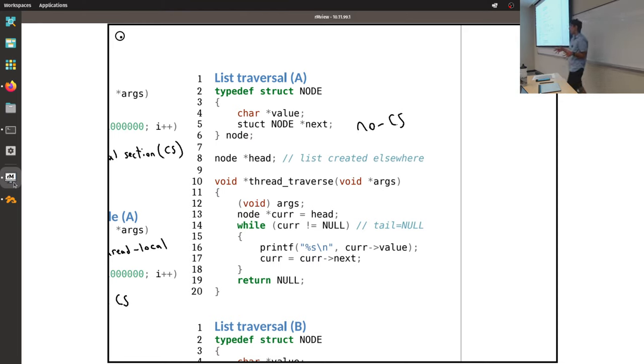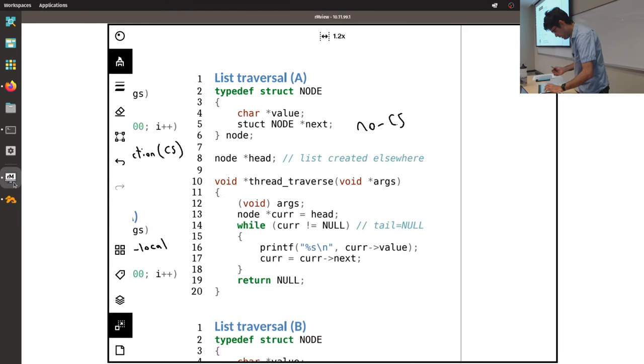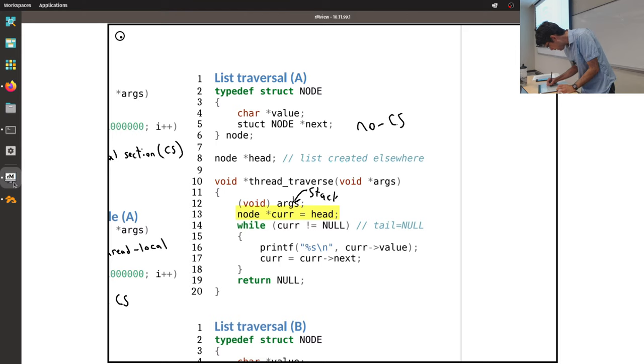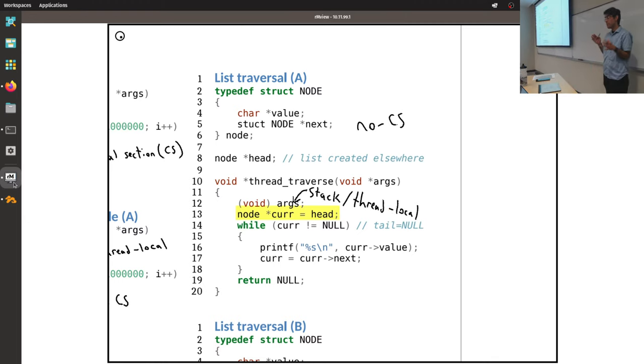A common indicator that there is a critical section is shared resources. There's a clear shared resource here. The clear shared resource is head. But the other red flag for a critical section is that there could be concurrent modification to that shared resource. In this case, we've got node cur is equal to head. Node cur is a stack or thread local variable. Head, that's definitely a shared resource, but we are never modifying head. We're never modifying head here.